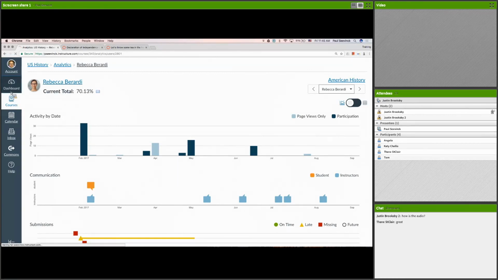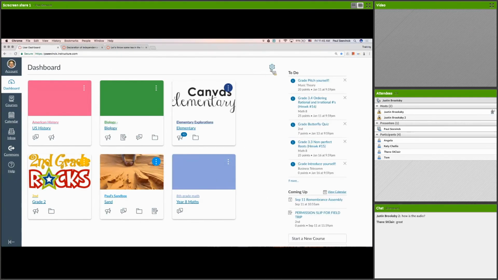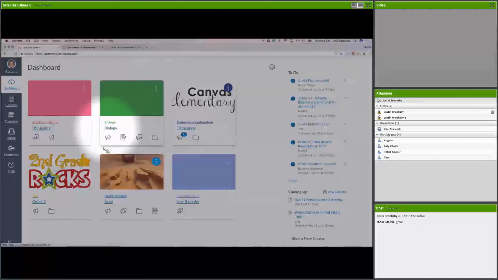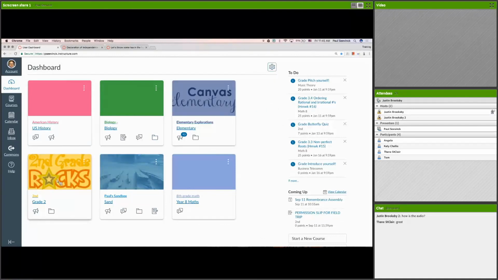There's one last thing that has come out pretty recently that I want to make sure you guys are aware of. And it's going to be up here in the cogwheel. If you look at my picture right here, it says Second Grade Rocks. If you click on this cogwheel, there's a thing that says Color Overlay over that picture. I don't want that color. This used to be the default. You couldn't get rid of the color.